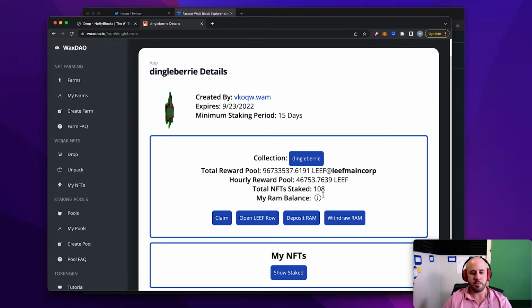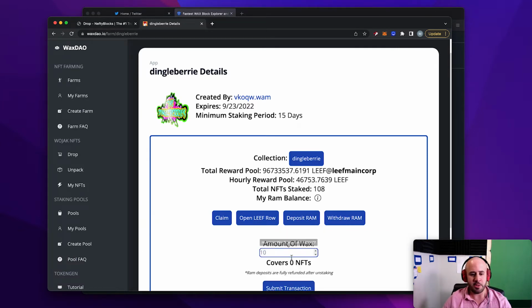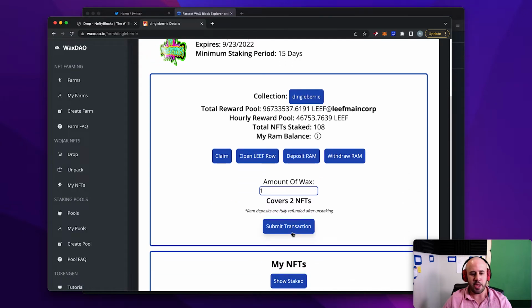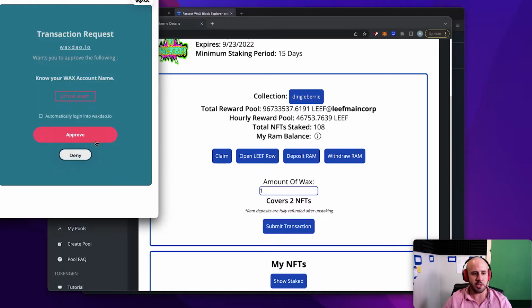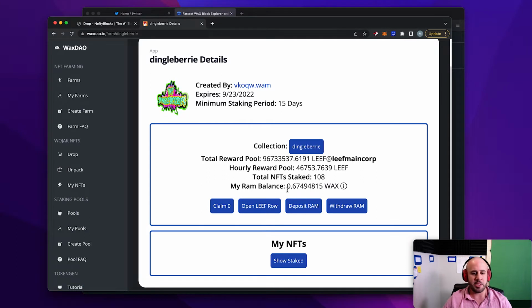First, let me give you an example. If you deposit RAM on the farm here and click the deposit RAM button, let's say you deposit 1 wax and submit the transaction. You'll notice that if you refresh the page, it doesn't say that you have a balance of 1 wax, it says you have 0.67 or so. That's because some of your wax was just spent to create a row in our table to store your data, because that's not free on the Wax blockchain. Once you unstake all your stuff, that RAM will be sold, the table row will be deleted, and you'll get back however much wax the RAM is worth at that time.